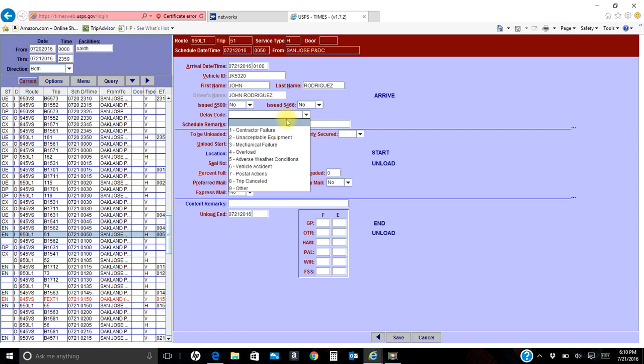You'll click it, and it has all these issues: whether it's contractor's failure, unacceptable equipment, mechanical failure, overload, adverse weather conditions, vehicle accident, postal accident, trip cancellation. To make this easier on myself, I just click other, and that's it. For schedule remarks, just type late. Now to be unloaded, strap, yes. 1 o'clock. And let me show you a shortcut now with seal: you just tab past it, no seal.